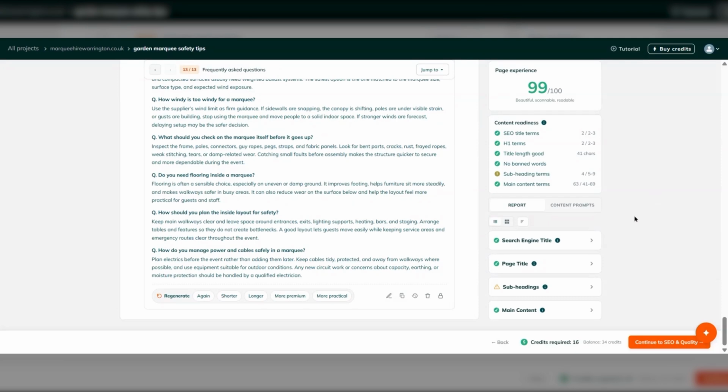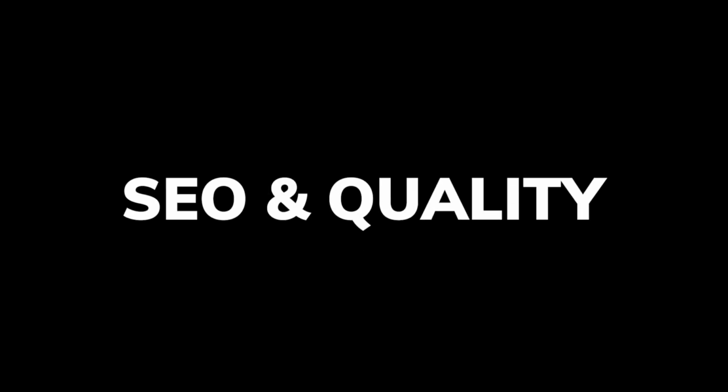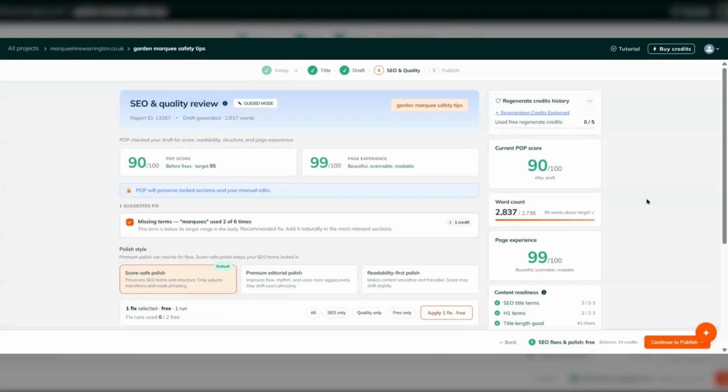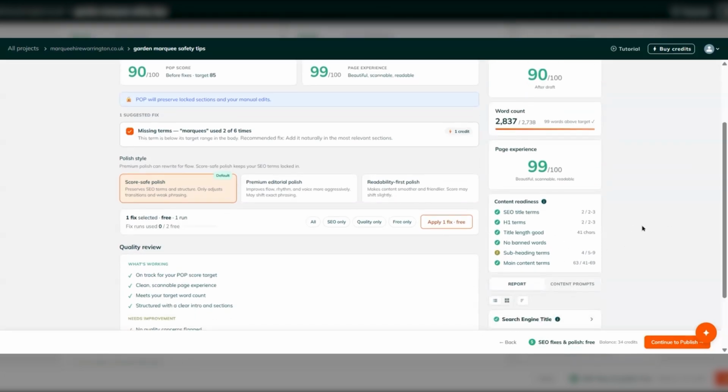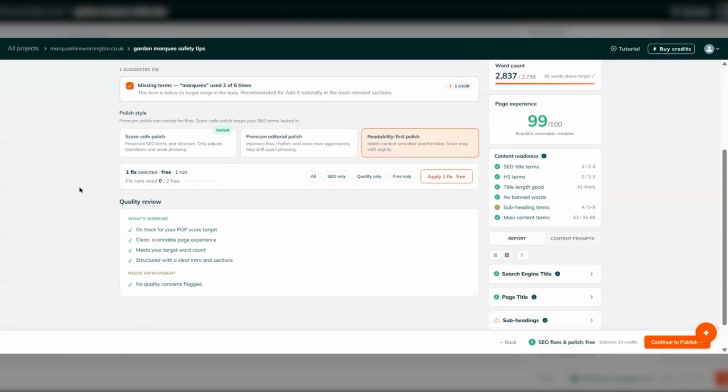There's one more step, which is SEO and quality. Okay, so from here, we can see things are going pretty well. We are missing some terms perhaps to increase within the subheadings. And that's an option that we can do from here, where we can apply one fix for free. And that's on a score safe type of polish. We can do a premium editorial polish, a readability first polish, depending on how you're feeling about the content. Again, if you're not sure, those are the kind of things that you can also give to Pilot to say, like, do I need help with this, or what should I do?